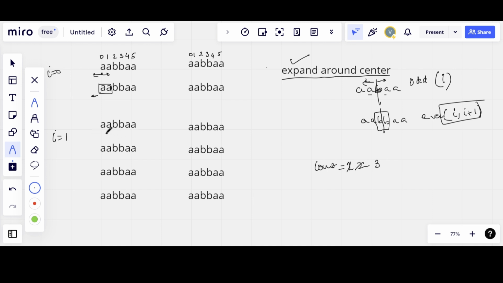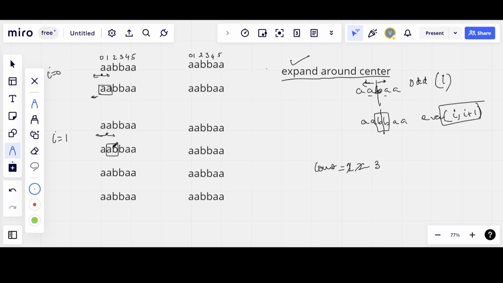Now we'll expand on left and right. On the left the character is A, on the right the character is B, so A and B do not match, we'll stop. Now we will expand for even length substrings considering indexes 1 and 2. The substring AB is not a palindrome, so we'll break. Now we will switch to i equal to 2.